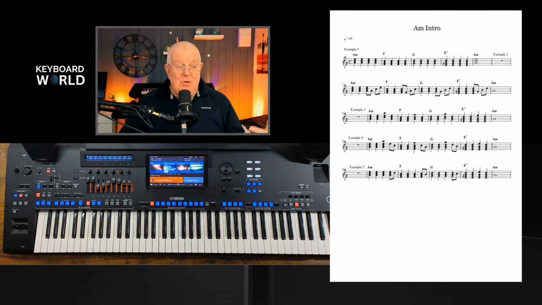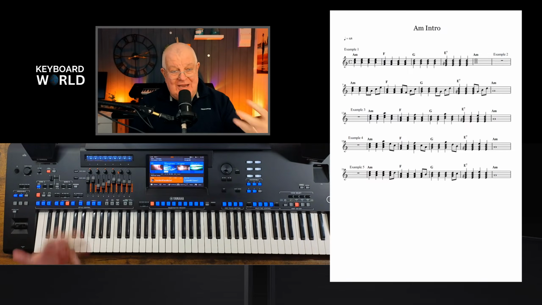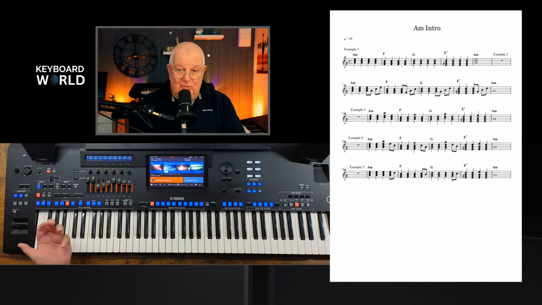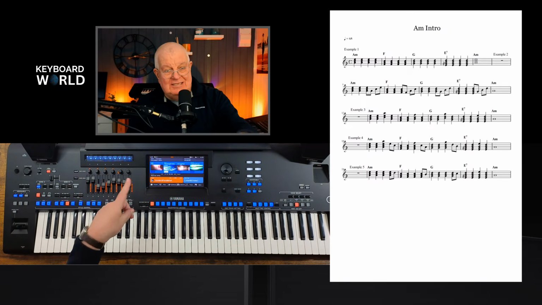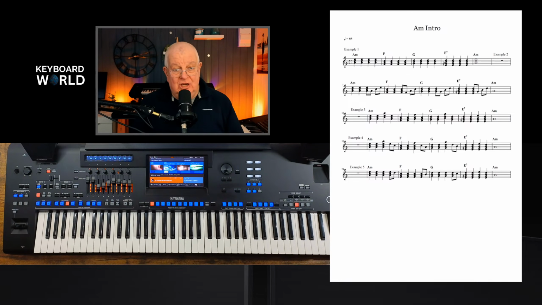So, hopefully, that gives you a few hints and tips. Pick a nice four-bar sequence. We've talked about lots of different four-bar sequences. There's one for you there, A minor, F, G, E7. It's an A minor introduction, an A minor ending. Could even be the basis of a little A minor melody.